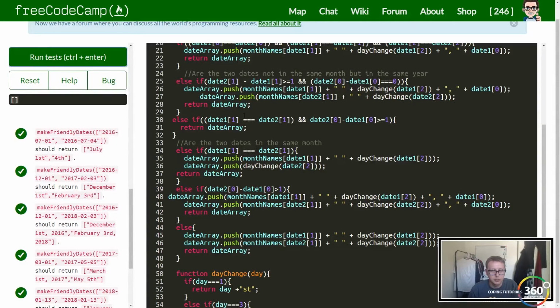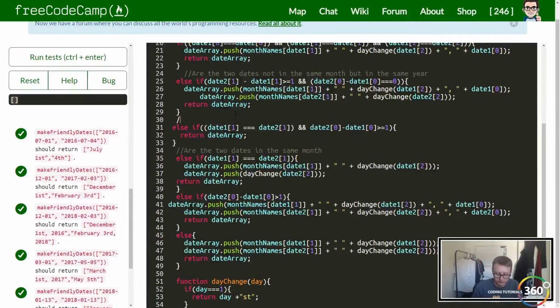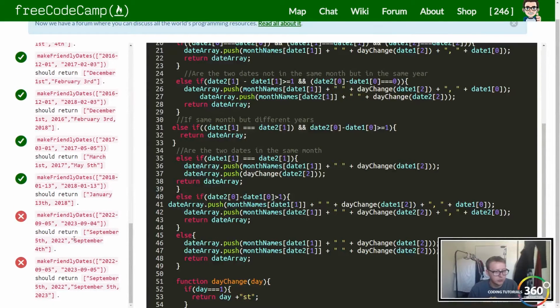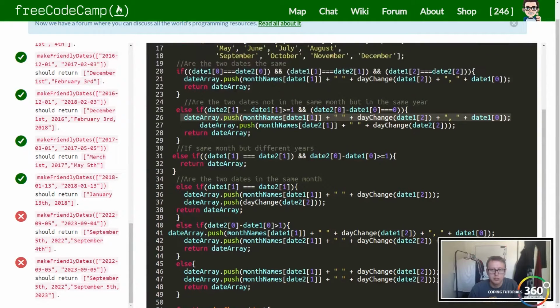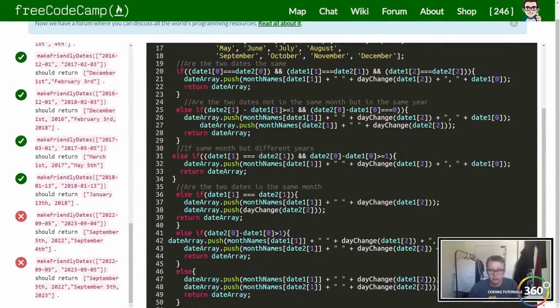Might as well put a comment: if same month but different years. So what do we have to do to format this? It looks like we need the month, the day, and the year. Alright, I think we have that somewhere. I believe this is it. Month, day, and year. Let's go ahead and see what happens now.